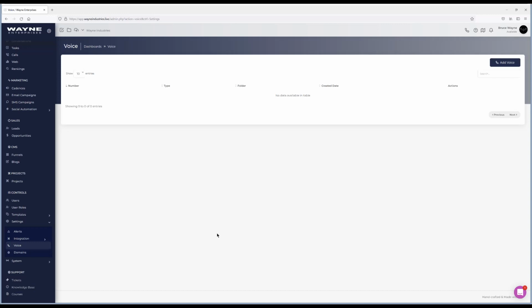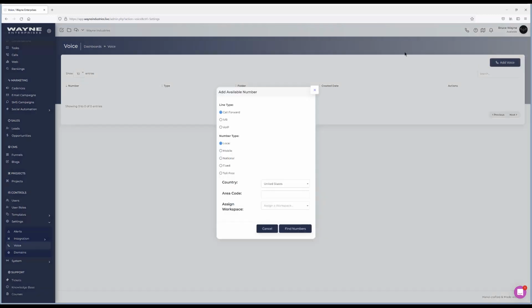So first step, again, once you come into Voice, you're going to click over here on the Add Voice button, and you're presented with several different options. The first option is Call Forward. Second option is IVR. IVR is a voice prompt, like press 1 for sales, press 2 for support. And VoIP line is where you're going to make inbound and outbound calls.